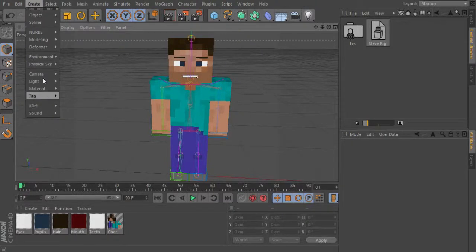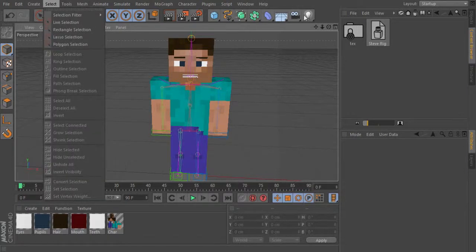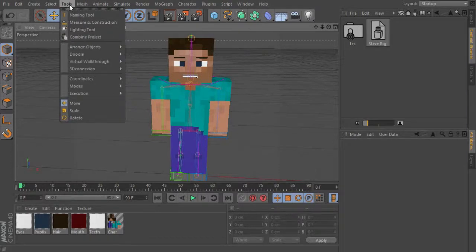This is like your tags, your creating objects. It's basically just a shortcut for all of these things over here. Your select tool is different ways to select different objects. Naming tool to name your objects, like I could name this Steve Rig McGee. Lighting tool is just a way to light stuff, I guess. I've never used it.